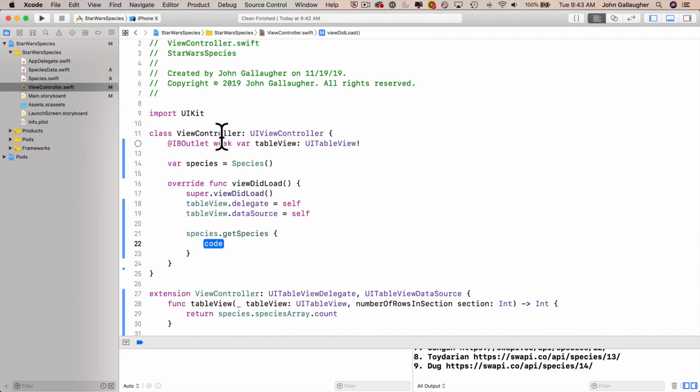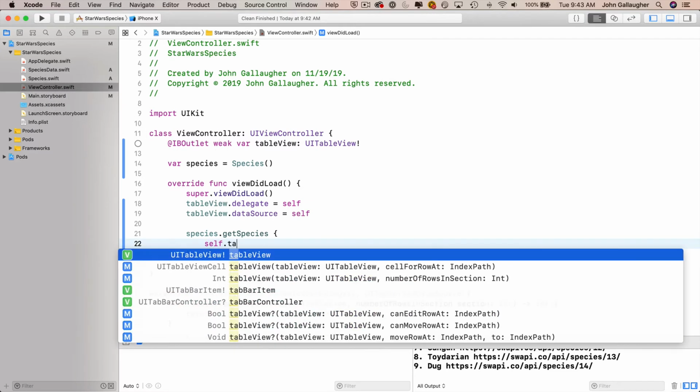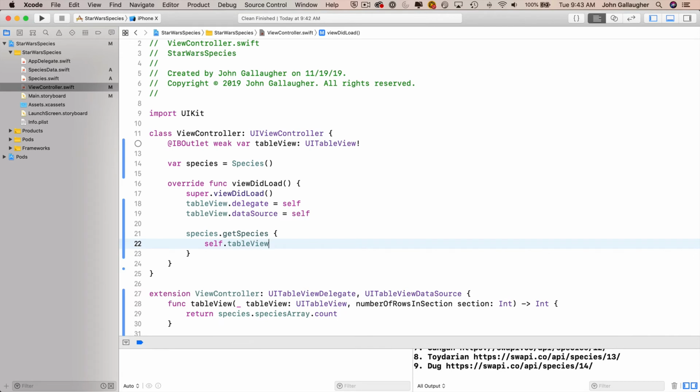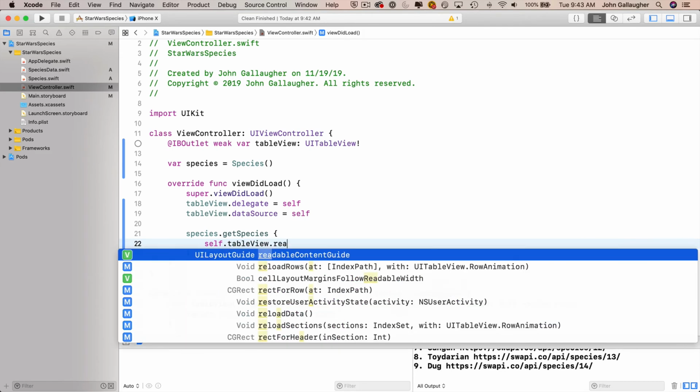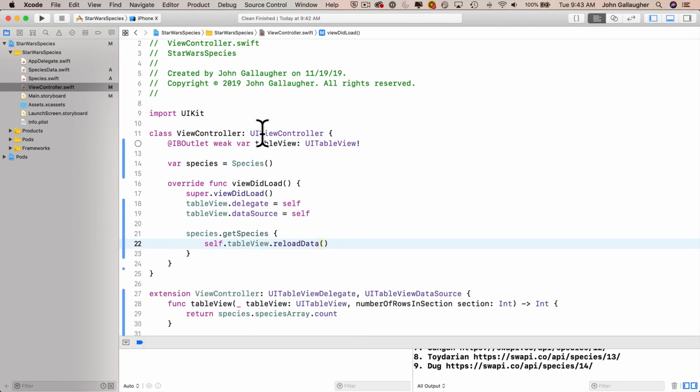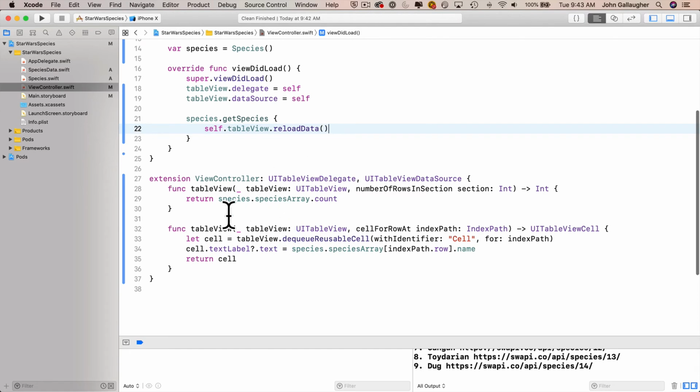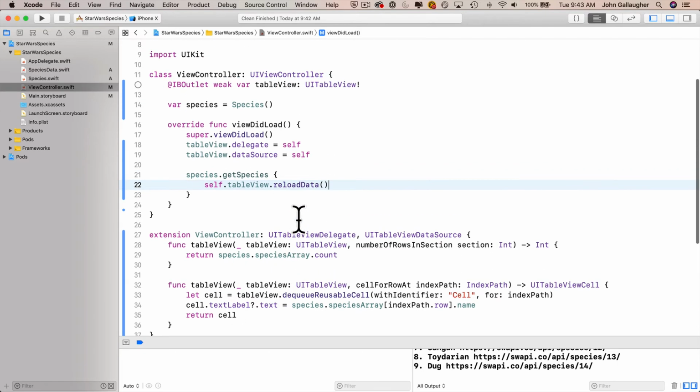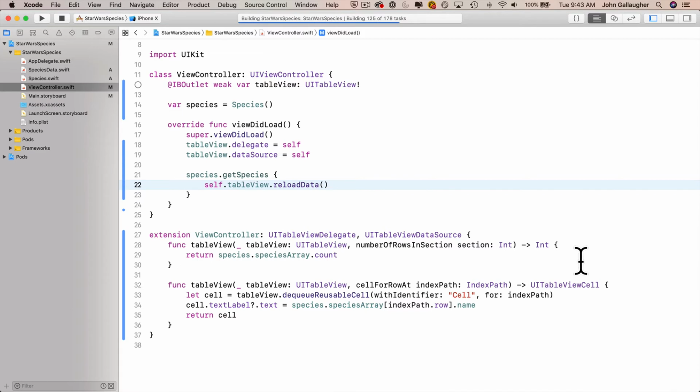And what I want to do in here is I'll just say self.tableview. If you didn't put in the self, Xcode will remind you. And I'll say reload data. Now, since I already updated everything here for the species array, we should see this works when we build and run. So I'm going to go ahead and do this.